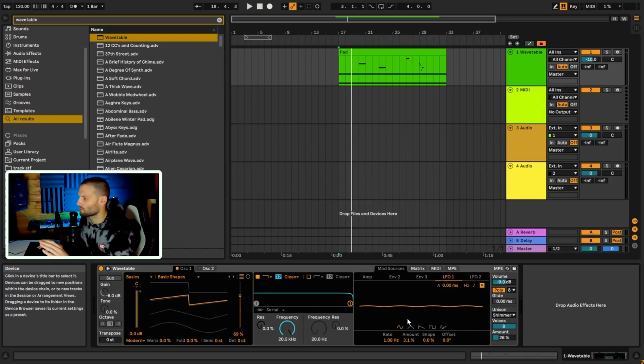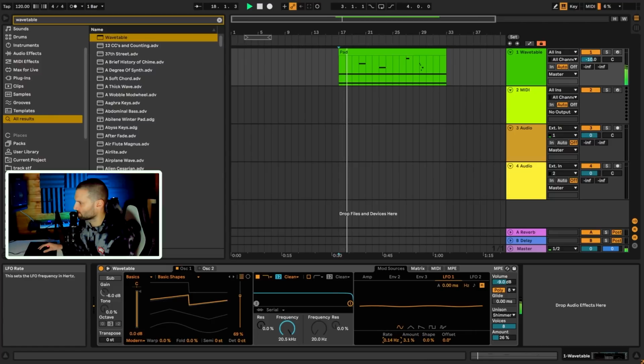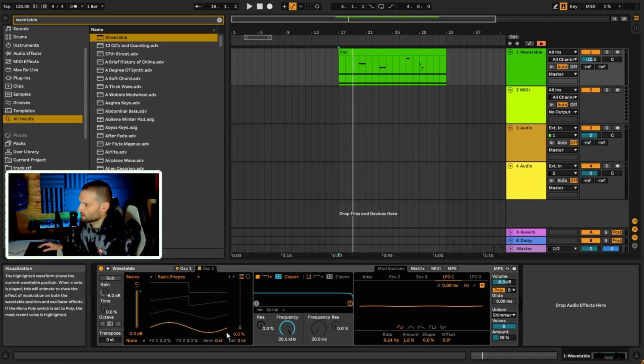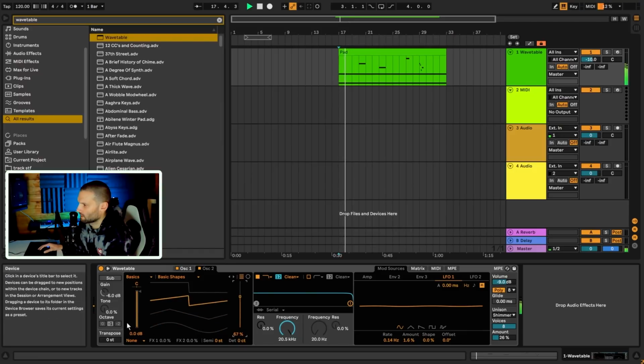It's like it's moving too much, so let's just bring down the rate. Let's bring down that amount even more. I only want it to be very, very slight. And let's thicken up the sound, so let's add a second oscillator. We're going to make this a saw wave. And then we transpose this down 12 semitones. Let's turn down the volume of this.